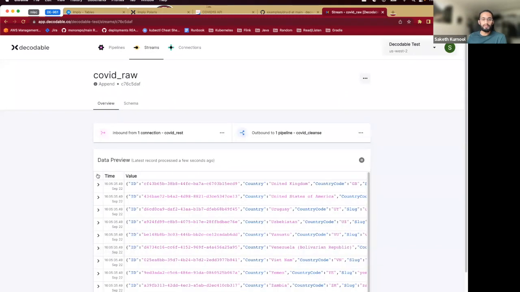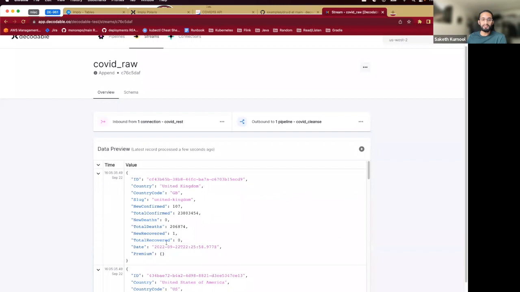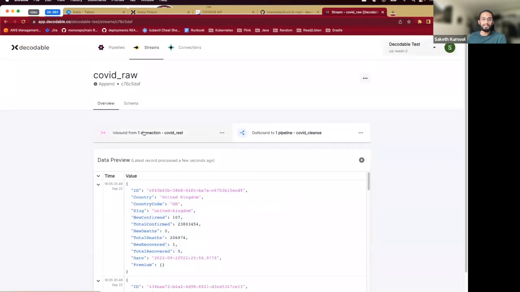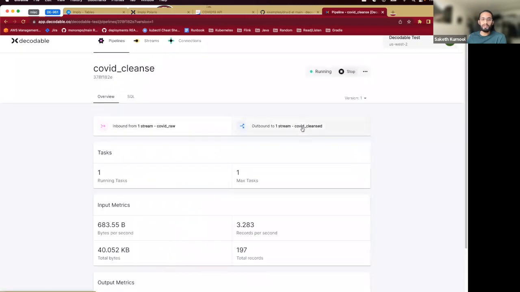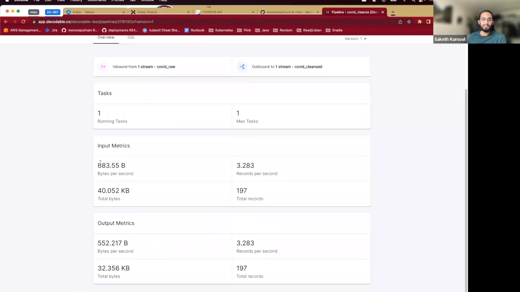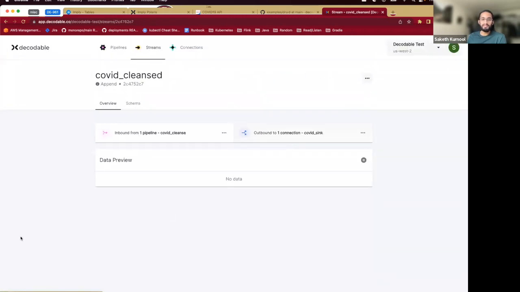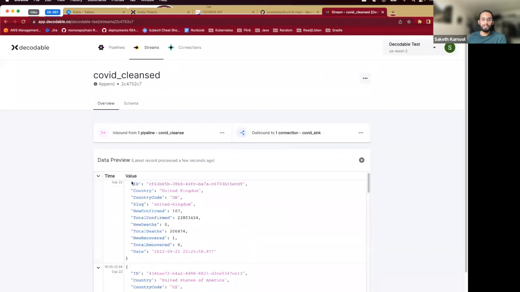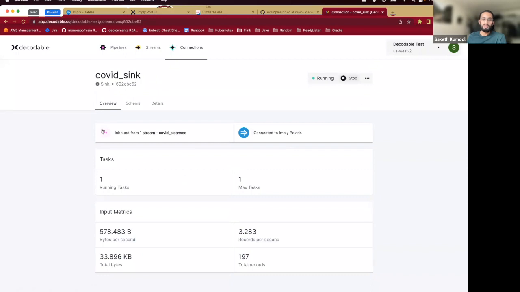and we can see that right here. We see that the schema of this stream needs to be cleaned up before it ends up in Polaris. And so it's going to output to this pipeline. This pipeline has a couple of input and output metrics, so you know that it's doing some work. And it's going to output to the COVID cleanse stream, which basically contains the ID, country, et cetera, essentially matching the schema that we've configured our Polaris table with, which is going to actually be written to the Polaris table via this COVID sync, Imply Polaris sync connection.